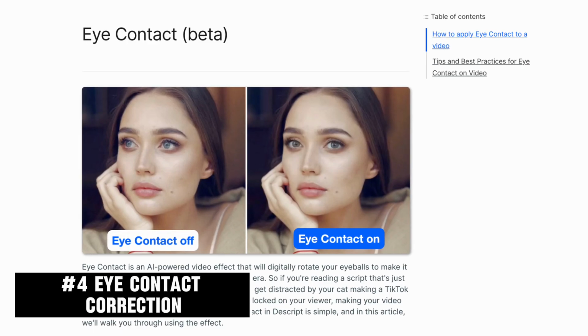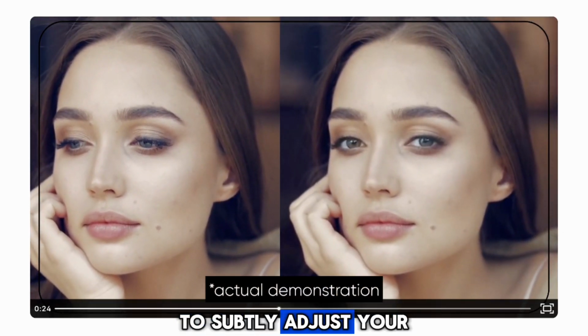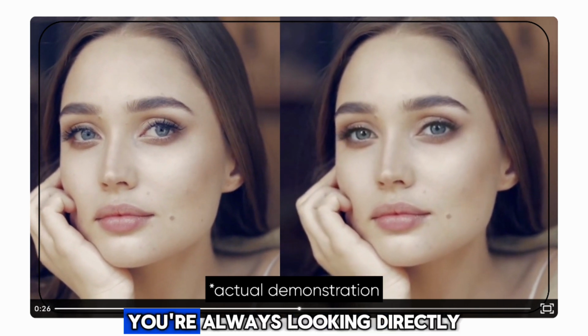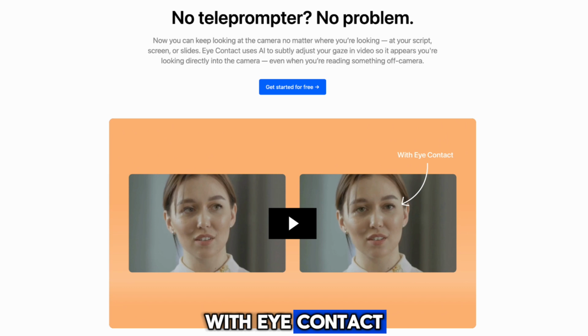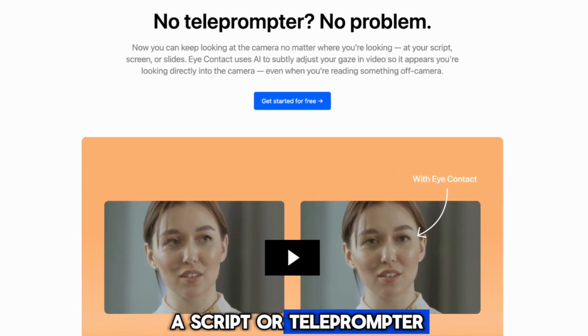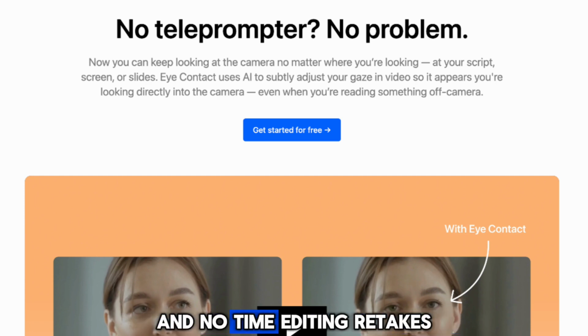Fourth useful AI feature is eye contact correction. Eye contact uses AI to subtly adjust your gaze in your video so it appears you're always looking directly into the camera, even when you're not. With eye contact in Descript, you can read off a script or teleprompter without the endless retake loops. You'll spend less time recording and no time editing retakes.